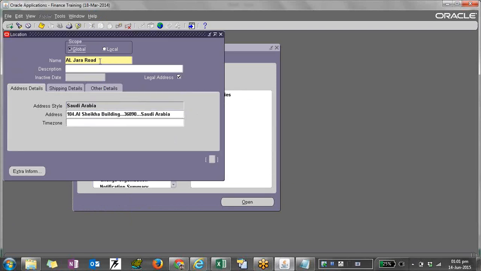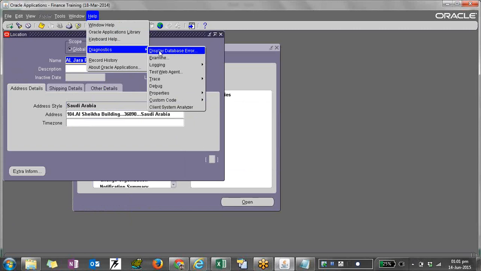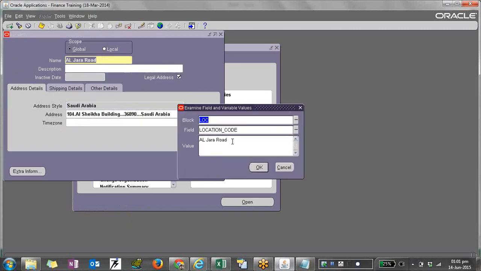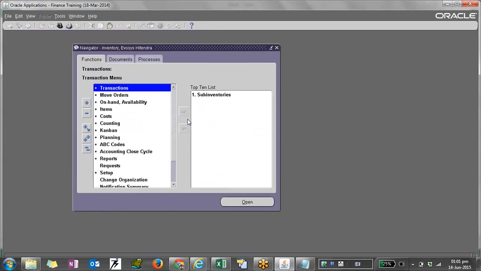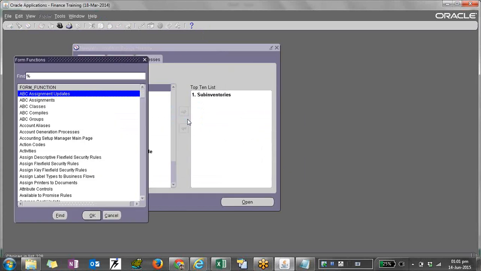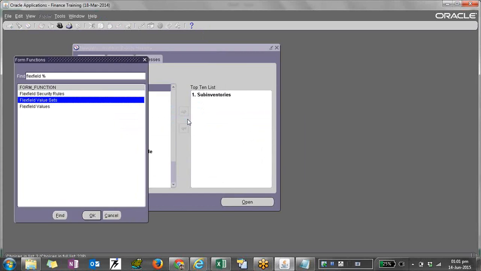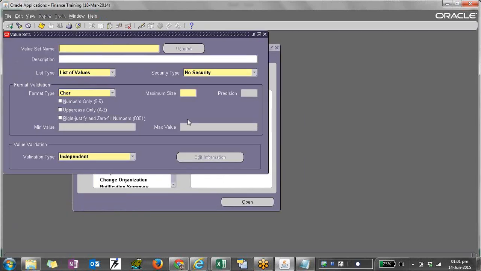And one more thing, put the cursor here. I want to know the field name, location code. So this is the name of the field. Now I want to create one value set, table type value set. Flex field value set, TRAN location, property map.